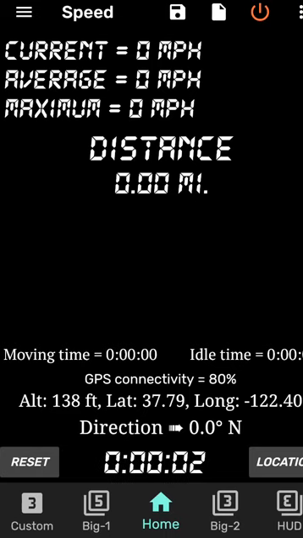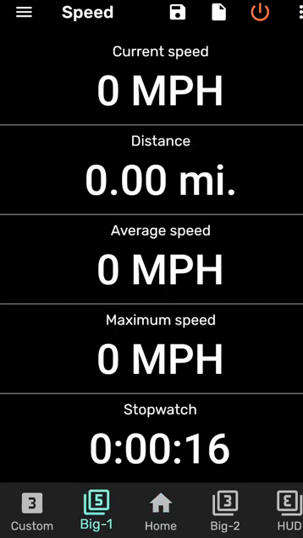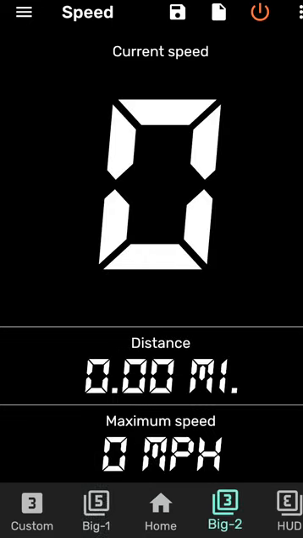So the GPS is connected the moment you allow the permission. As you can see, a lot of data is here. Now there are 5 different portrait modes, as you can see on the bottom corner. Custom, big one, home, big 2, herd. What is the big one? When we tap on it, we can see there are 5 parameters available on the screen. Similarly on big 2 there are 3 parameters.